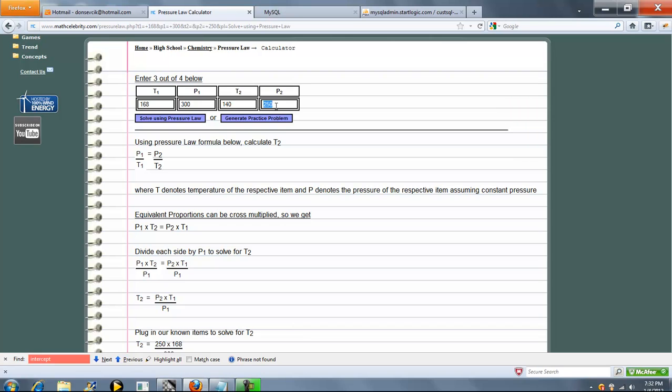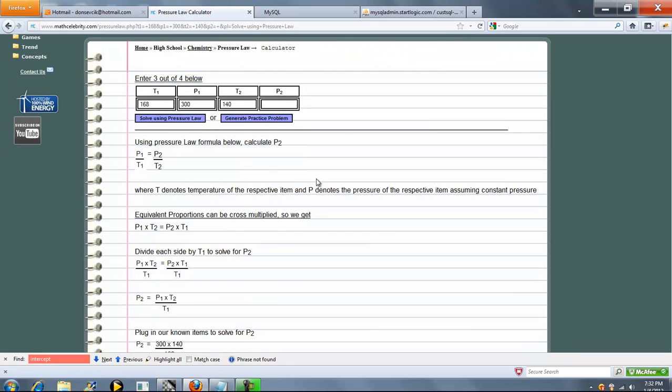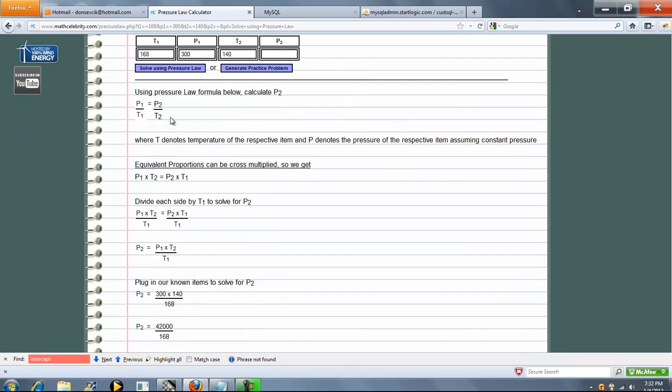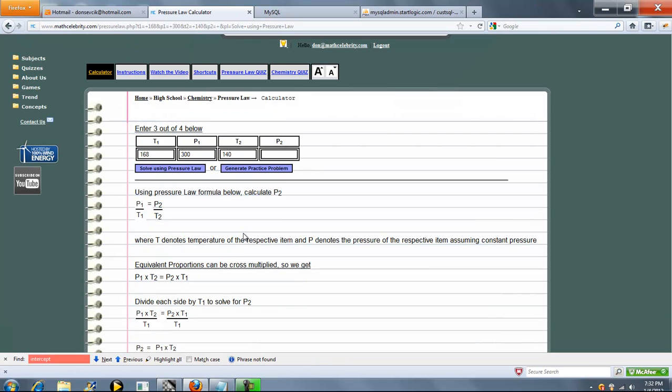So finally, let's blank out P2. Press the button again. Again, same steps, isolate P2, plug and chug, we get 250, which is great. So as you can see, we can solve for all 4 of the variables.